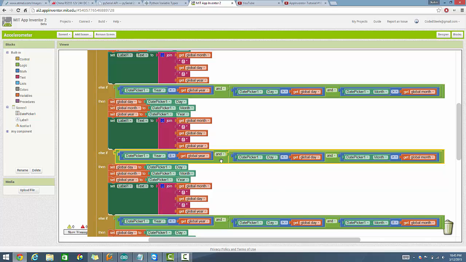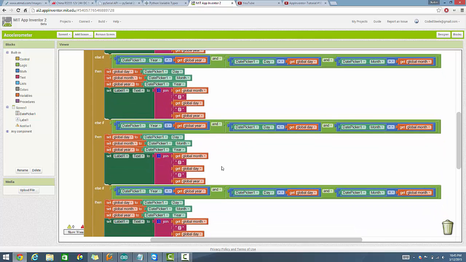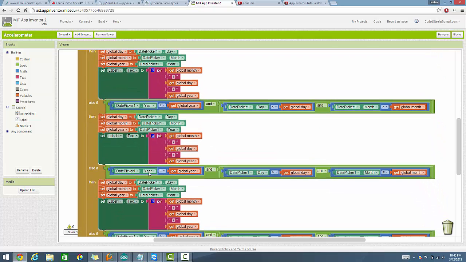But what if that's not the case? What if they did not select that? Well, okay, let's handle this. What if they picked the same year as what's currently stored? They picked a day that is greater, but they picked a month that is the same as the month that is stored. Well, guess what? We know that's a future date because they did that. So guess what? It's a future date.